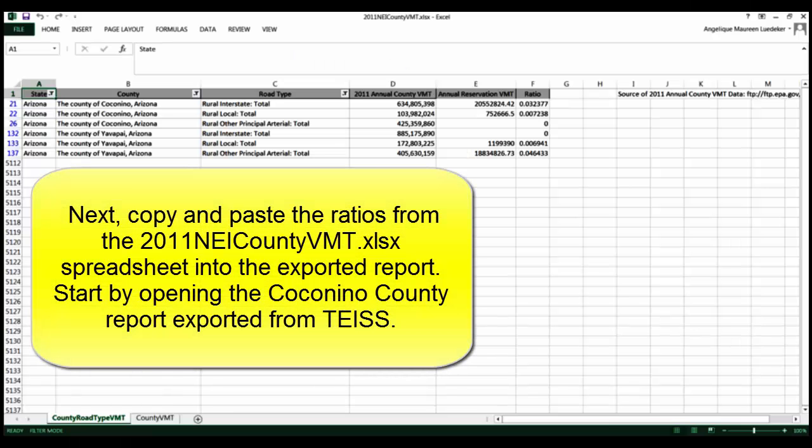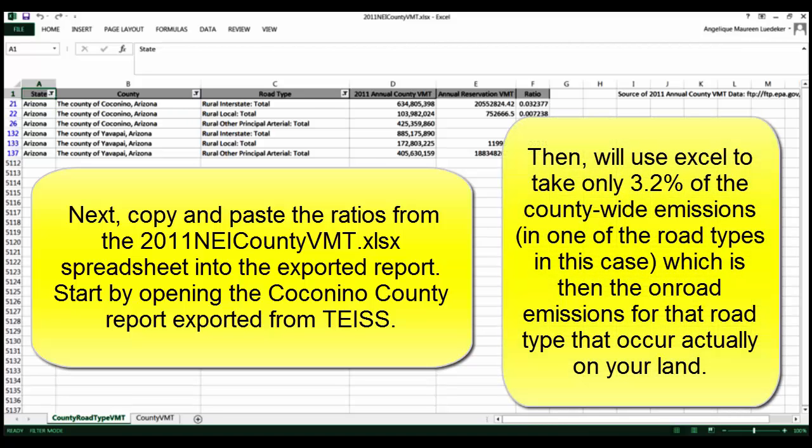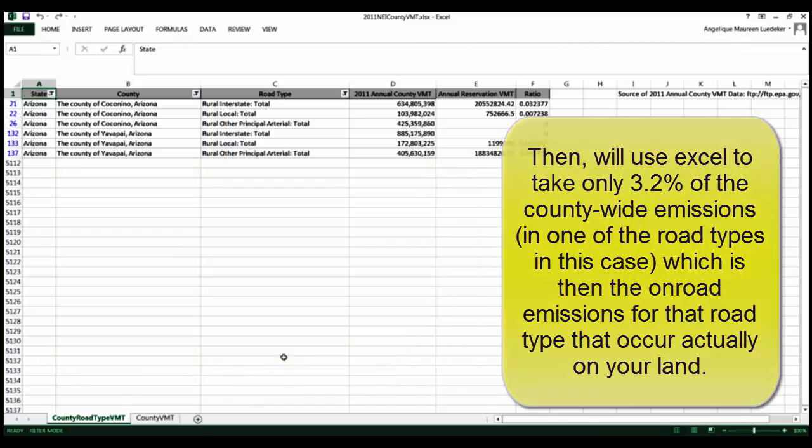So now what we're going to do is copy and paste the ratios from the 2011 NEI County VMT worksheet that we worked on into the reports we exported from TICE, and then we're going to write a formula in the Excel file to calculate the emissions that are specific to the reservation. So we're going to start by opening the Coconino County report that we exported from TICE.